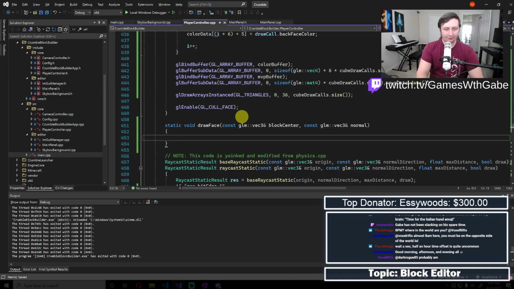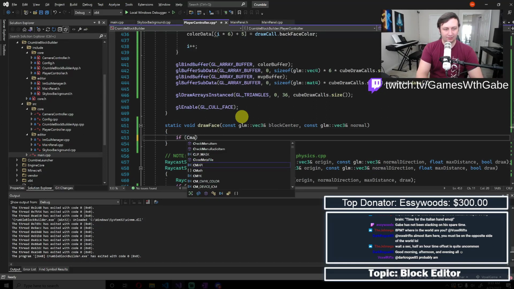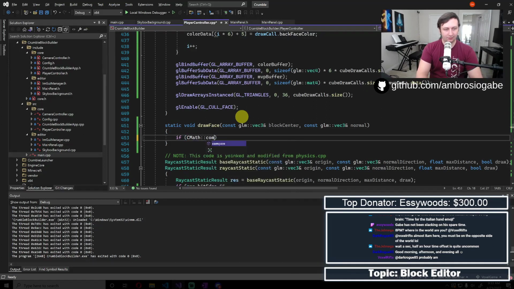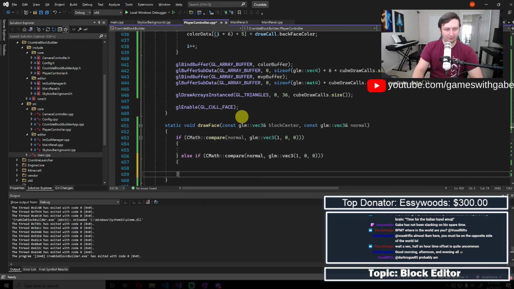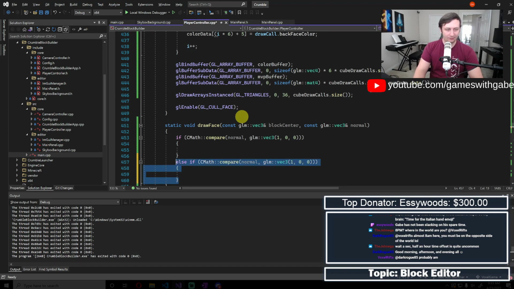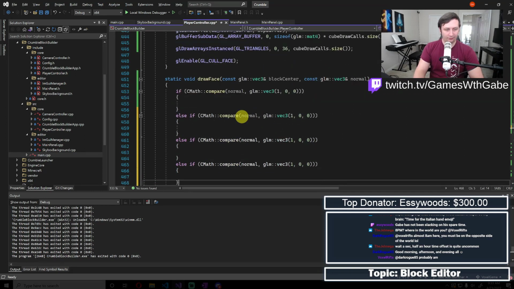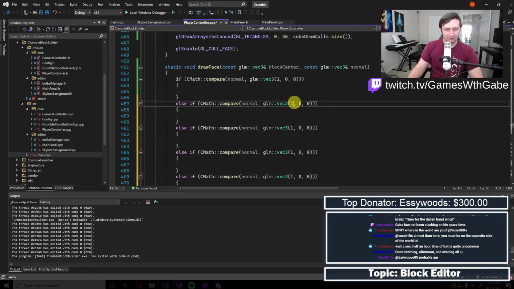So, draw face. We just want to say if cmath compare normal glm vec3 1, 0, 0, and we'll do all of this else if that's gross. There we go. 2, 3, 4, 5, 6. Same deal that we have below.